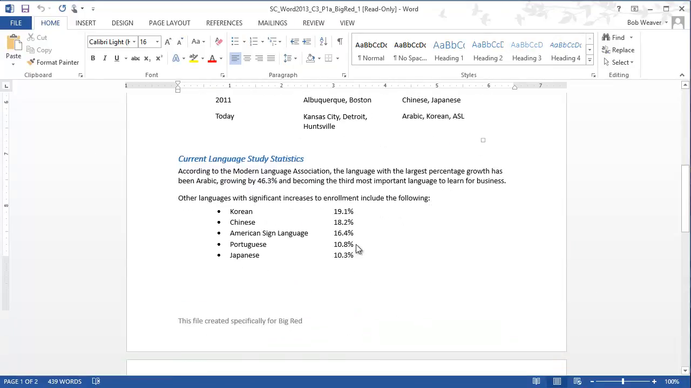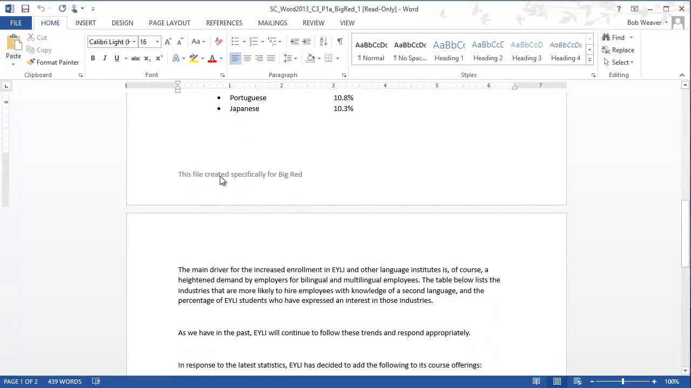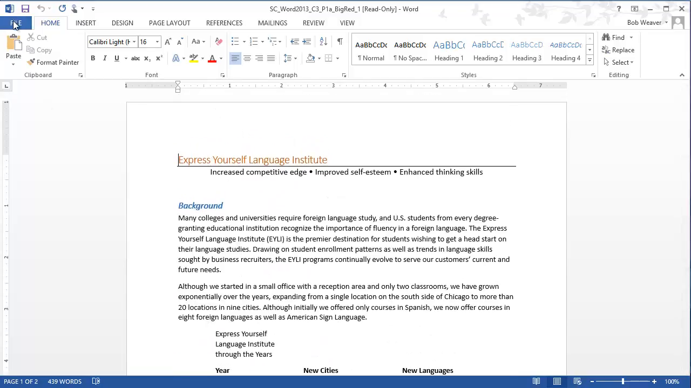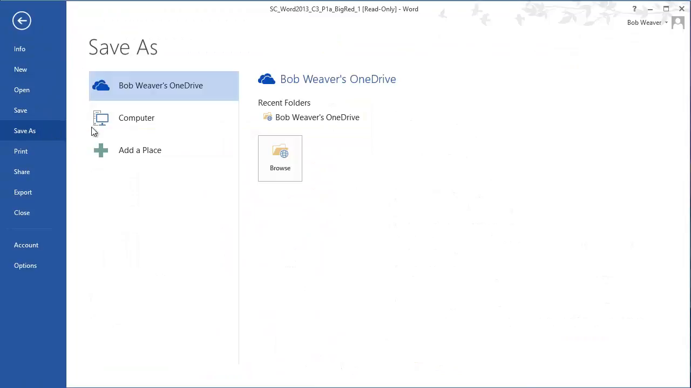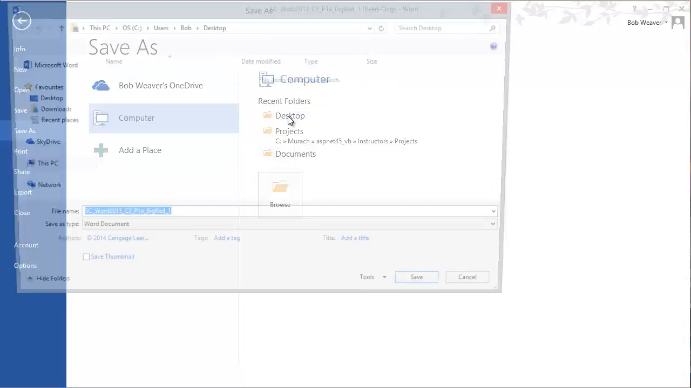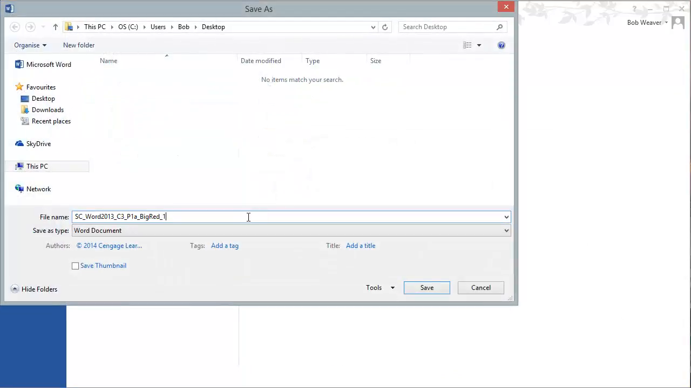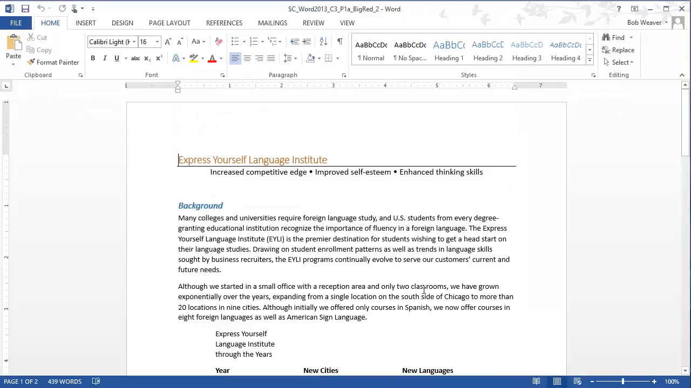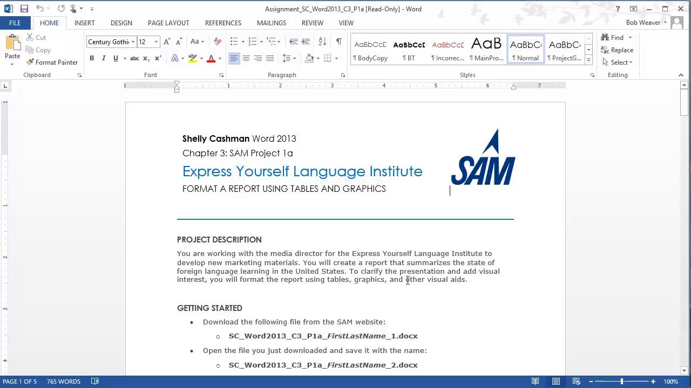Now if I look at my start file, I will see that the footer has this file created specifically for and then your name there. And I want to do a file save as. I'm going to put it on the desktop of my computer. Change the extension from _1 to an _2, leaving everything else the same. All right, so let's get started with this project.